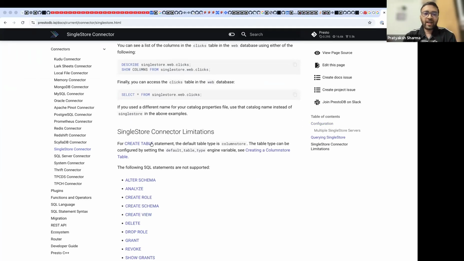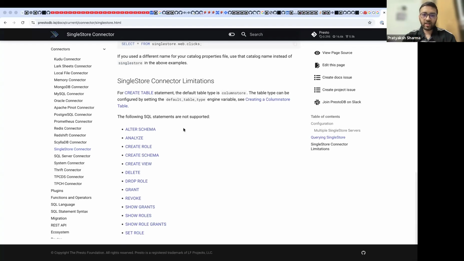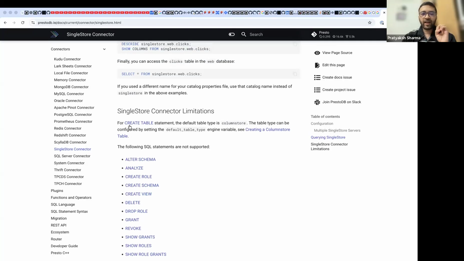So currently create table and selects are all that is supported with this connector, and these are all the limitations. For example, views are not supported, and if you have to alter the schema, that is not supported. And with the create table statement, by default, a column store table is going to be created. But in case you want to use a row store table, that is also possible.